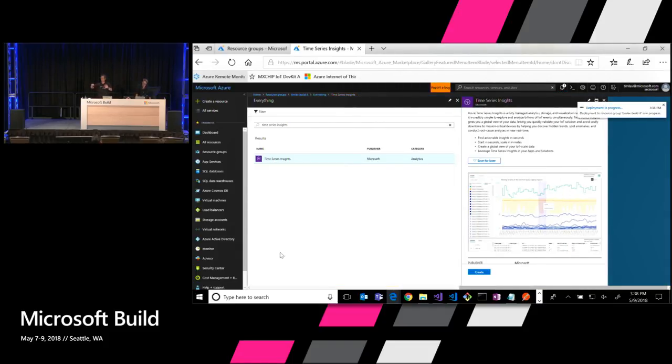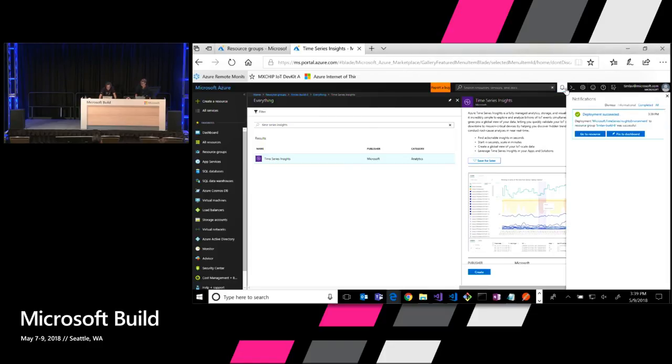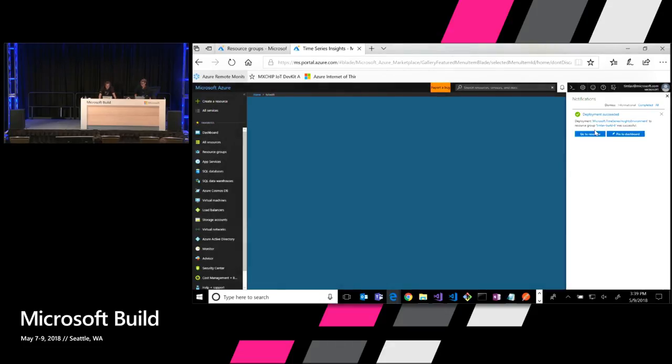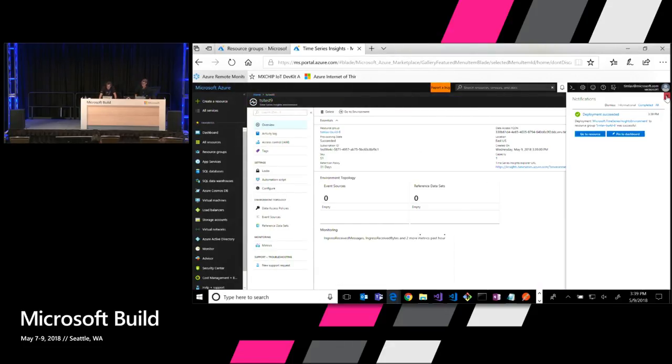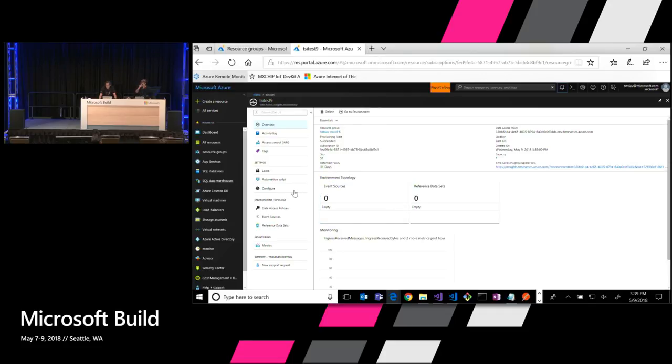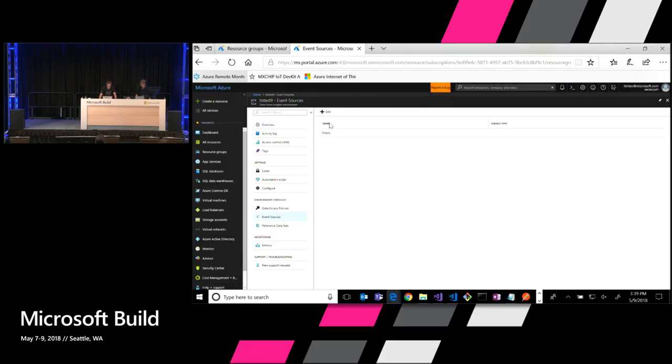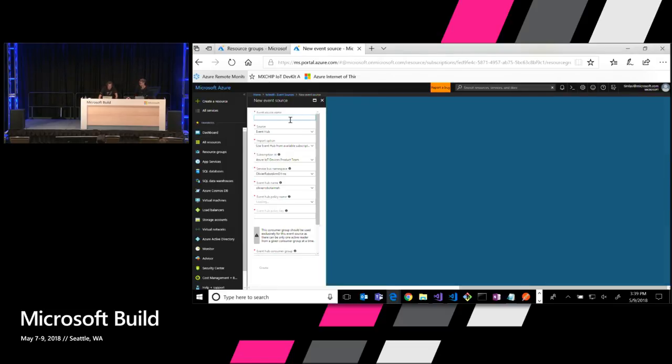In a couple minutes, I'll show you how to configure it so that it's pulling data off of the hub. And then we'll look at visualizing the data that's flowing into TSI. So here it successfully deployed the environment into our resource group. And the way that you configure a TSI instance to point to the hub that remote monitoring deployed for you is you go to event sources. Notice no event sources here. I say add. And here it's going to ask me how I want to configure it.